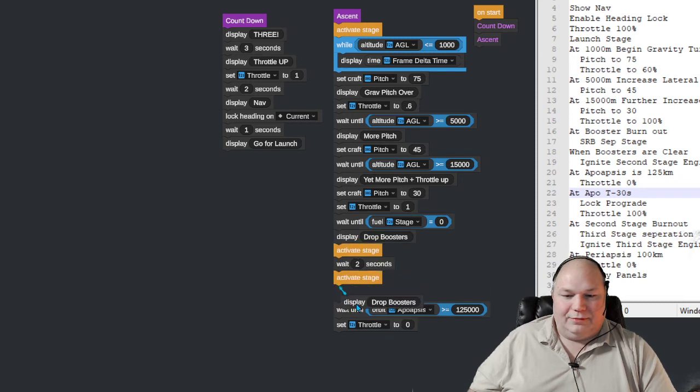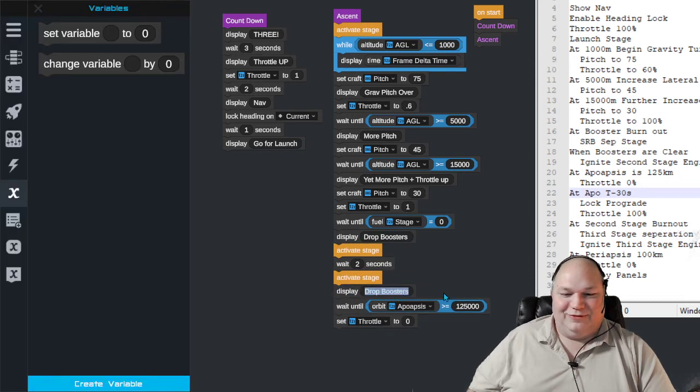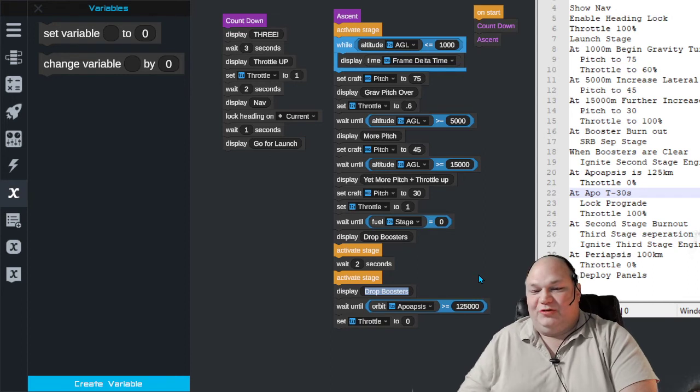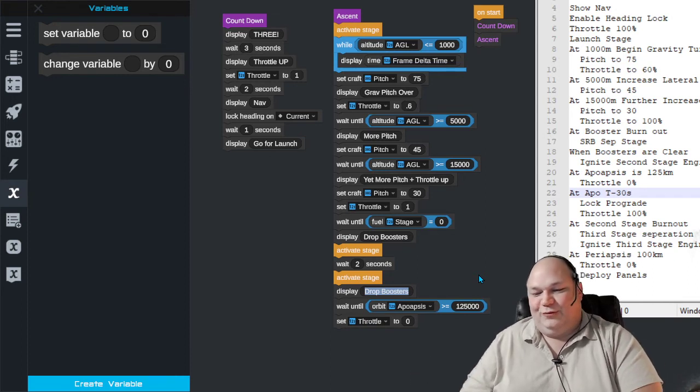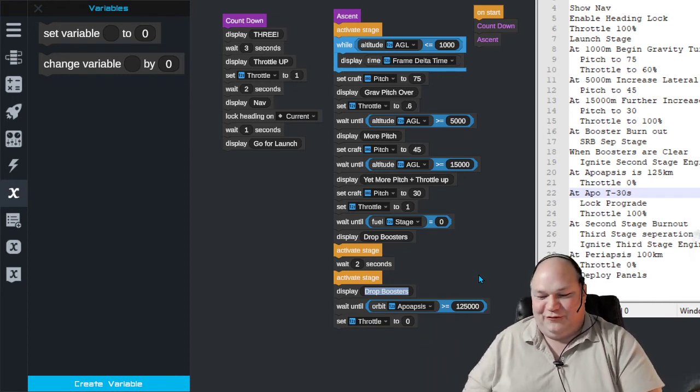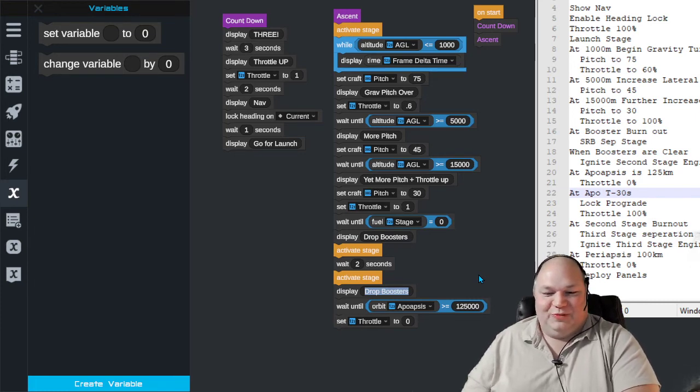This is a lot of staging. Well, true. That's because we're letting it do all the flying. We're going to be totally hands-off, no flying. We're flying this strictly by code. So we've dropped boosters, and then we're going to do the push for Apo.